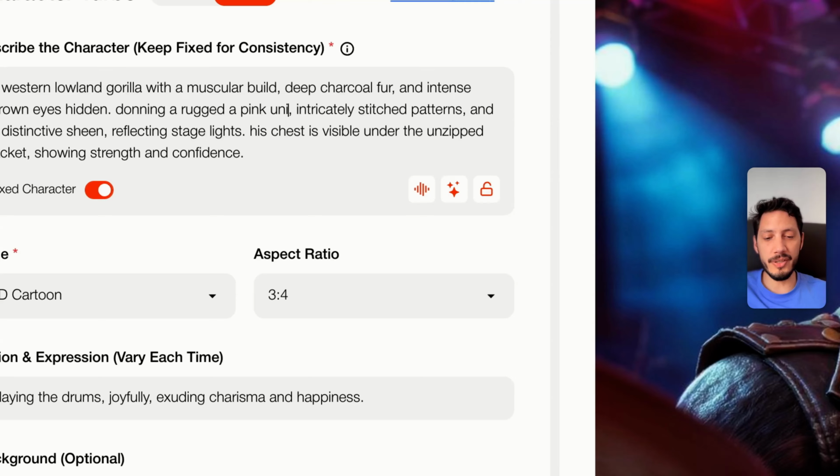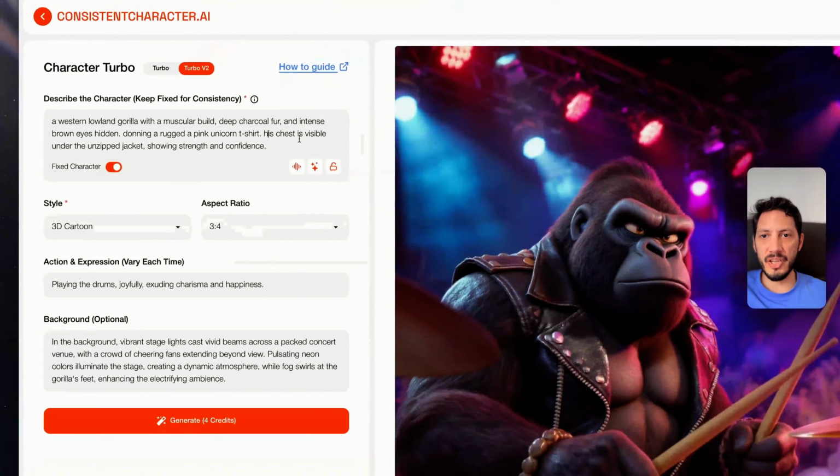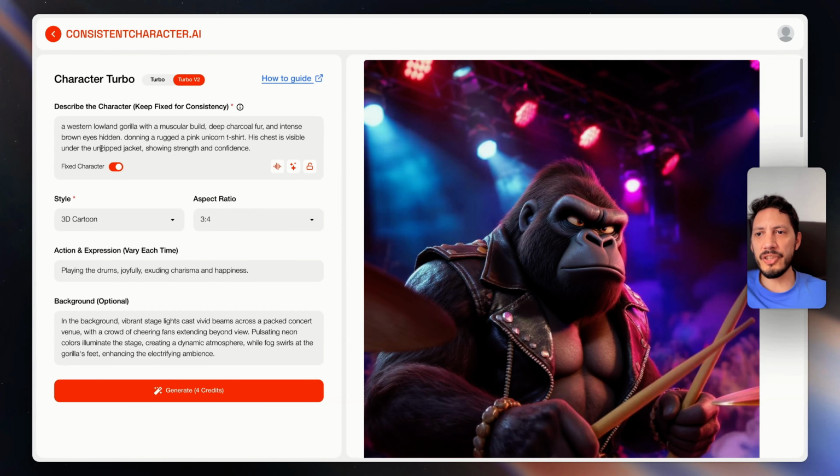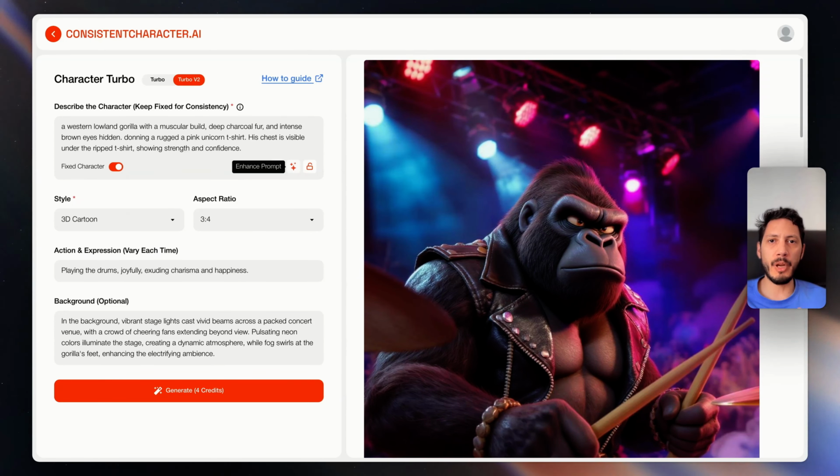And let's say this guy is different, so we're going to include different details. Let's go with unicorns again. Unicorn t-shirt. Let's remove this one. His chest could be visible under the ripped t-shirt because he's badass. He likes unicorns, but he still is badass. So, a t-shirt showing strength and confidence. And here I could enhance the prompt, but let's keep it granular to make the most of it.